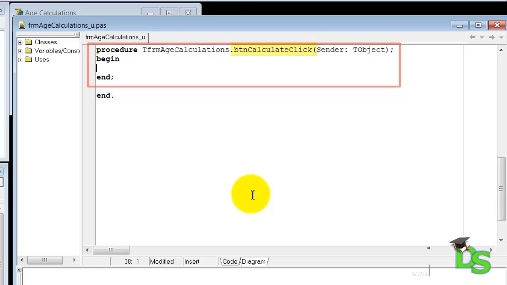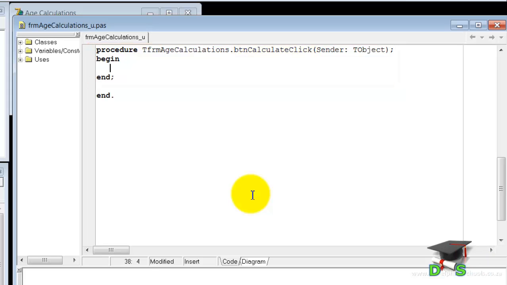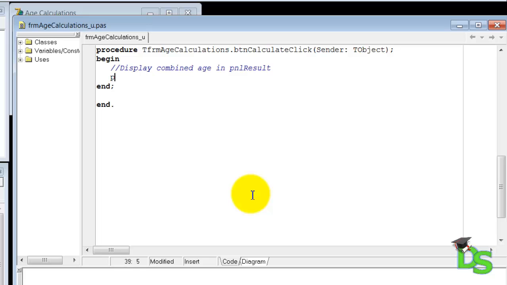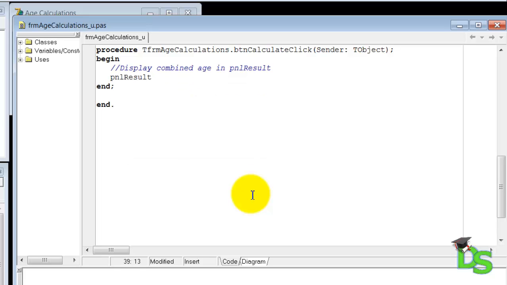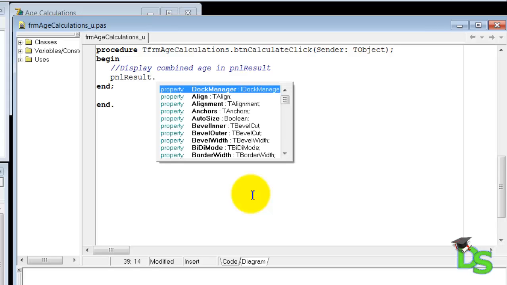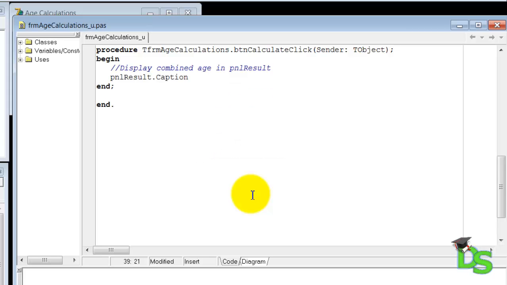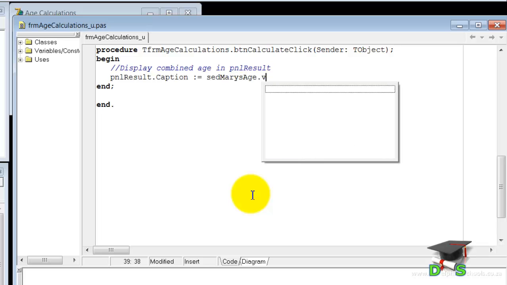Between the begin and end statements, indent your code and type a comment. It must read, display combined ages in P&L result. On the next line, type P&L result dot caption, followed by an assignment operator, followed by SED Mary's age. Type a dot, followed by V.